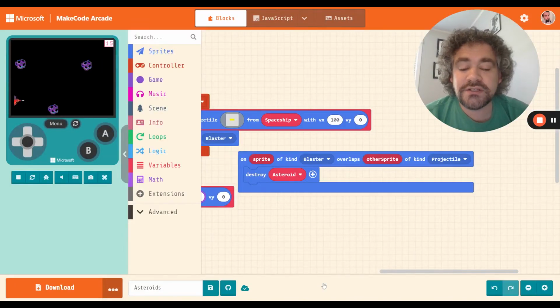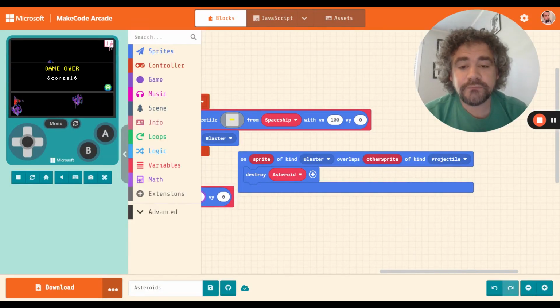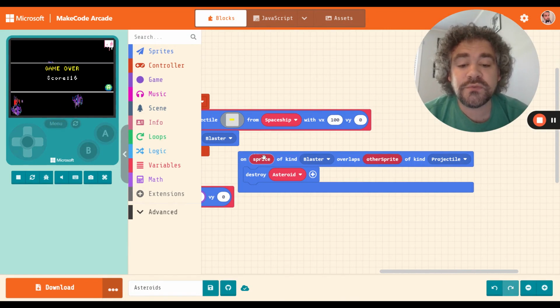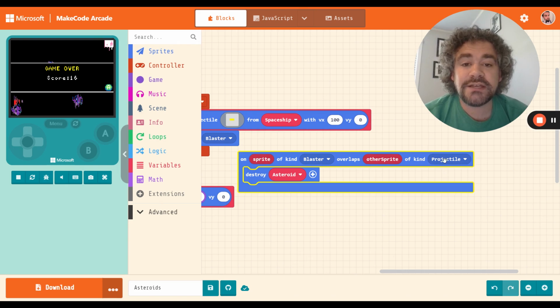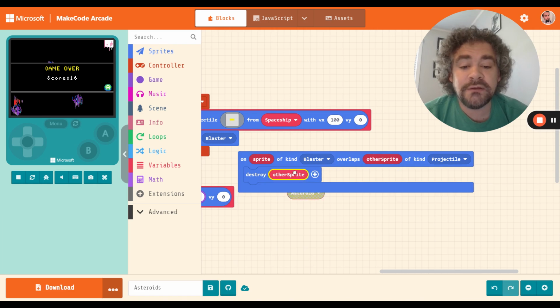So how do I make sure that it destroys the correct asteroid? Just like in the chasing game, we have to remember our temporary variables, the one that says sprite and other sprite. So sprite refers to, in this case, the blaster, and other sprite refers to the projectile. Depending on the order that we wrote our code in, sprite refers to the first one and other sprite refers to the second one. So I want to destroy the projectile kind. The asteroids are projectile kinds. So instead of saying destroy asteroid, I need to say destroy other sprite. And I'm going to drag and drop. Make sure you're dragging and dropping.